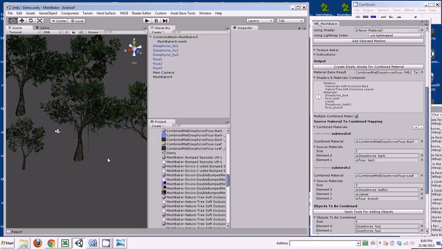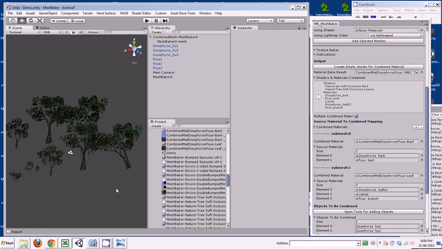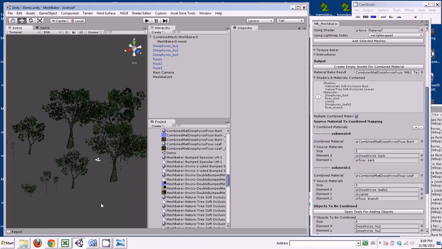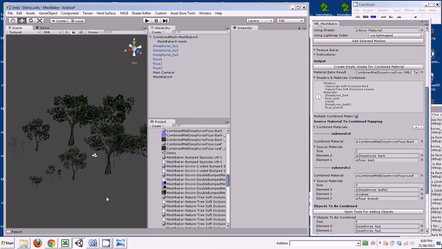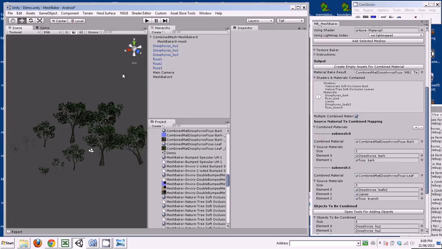So that's a case where, as I was saying before, a better strategy here might have been to bake all the disforest trees together into one mesh baker and then break all the thicknesses together into another mesh baker. But a lot of people would say this is good enough, and this way you have more flexibility. You can combine all the thicknesses and all the disforests all into the same mesh baker object.